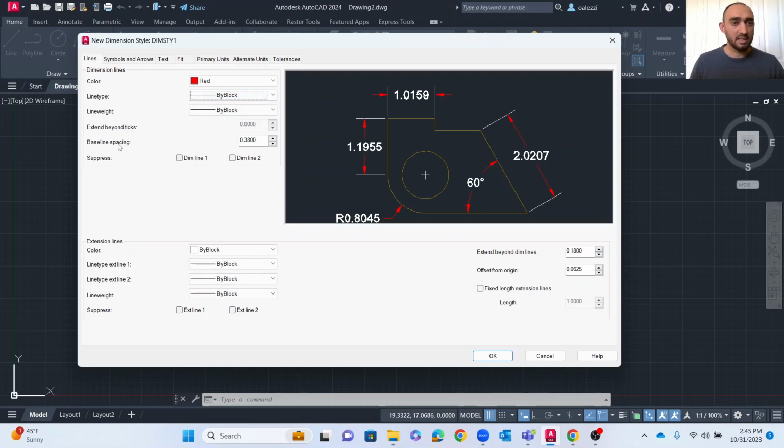And then here the baseline spacing, we will keep it the same. I will change the extension line, which is the vertical one, to green. Then I keep the same thing here. Everything here I keep the same. I don't want to change anything.